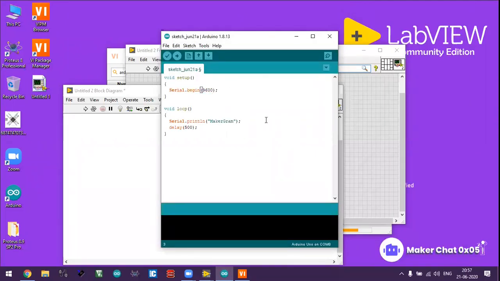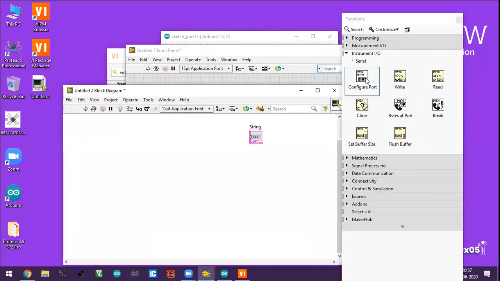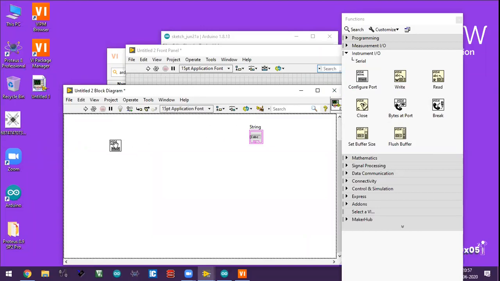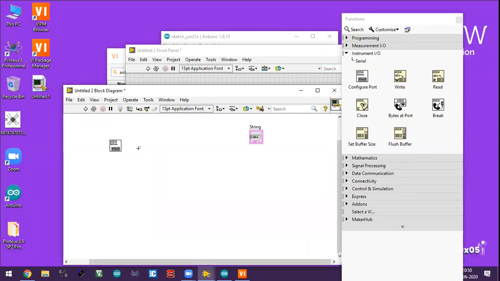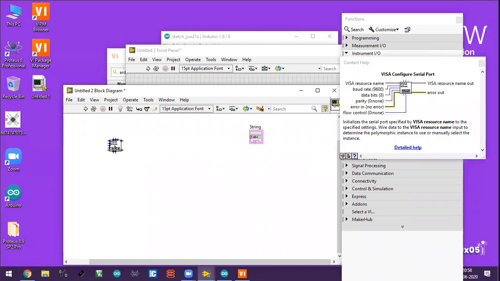You can either go for a 9600 baud rate or any other baud rate. So we have to configure the same thing over here by clicking on it and putting it over here. So these have so many connections. You can see, just drag the mouse over all these lines. You can see timeouts, termination character, enable termination, VISA resource name. So if you want to learn what all these things are, you just have to click on the help button and click over here.